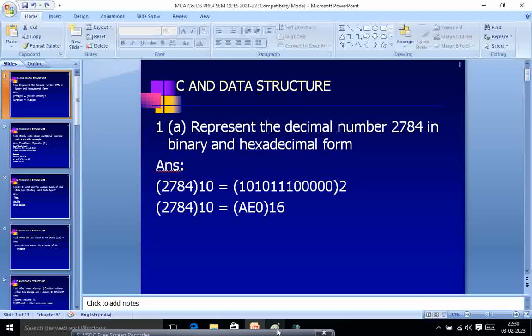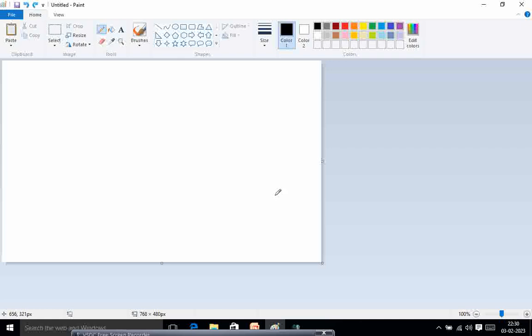The question is 2784. Suppose I want to find the binary number. It is in decimal form, so to find the binary one we have to divide it by 2. So 2 into 1 is 2, 2 into 3 is 6, then 2 into 9 is 18, then 2 into 2 is 4. So what are we getting?